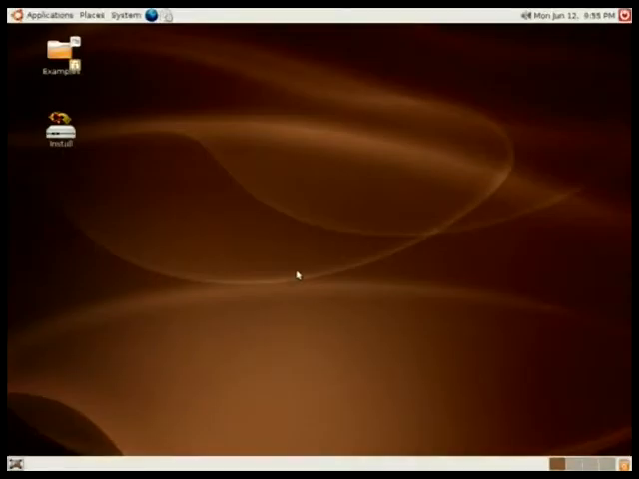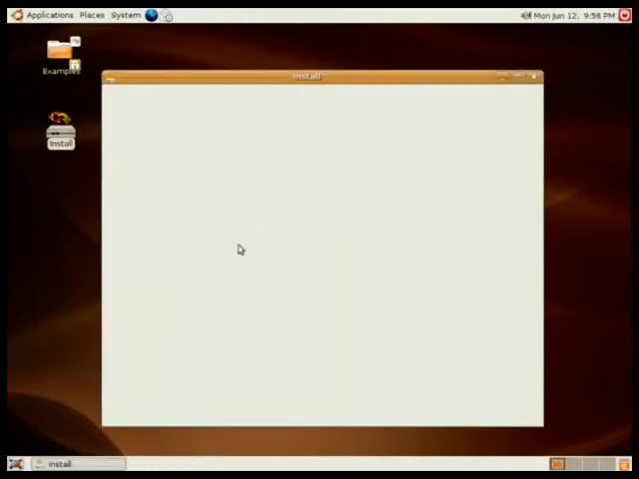I'm going to move my cursor over to the install button, which is on the live CD obviously. I'm going to double click that. Now, obviously the times are going to be different depending on what machine you're running, and how good it is, how new it is.